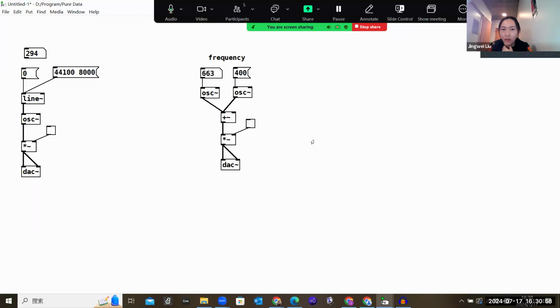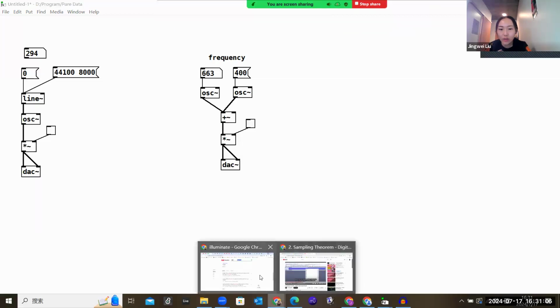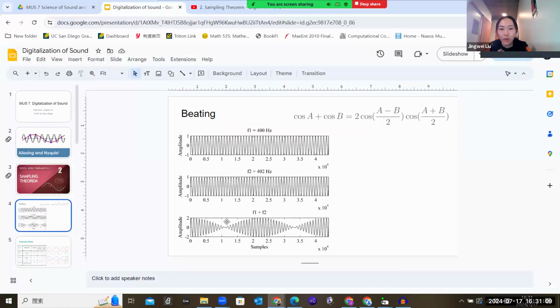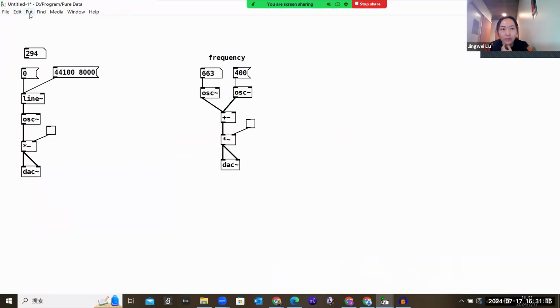So now you can perceive this beating, but we can also visualize this waveform as shown in the graph. How to do this? We will put an array, which is just some graph. We can name this array beating. Probably we can make the size maybe 44100, the same as our sampling rate.